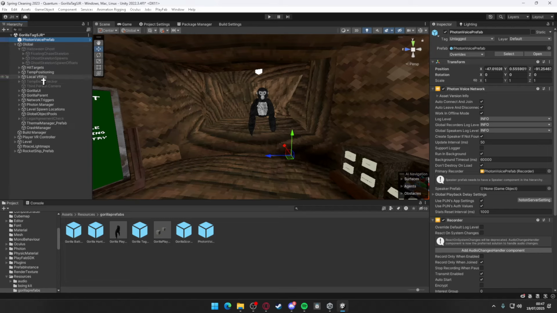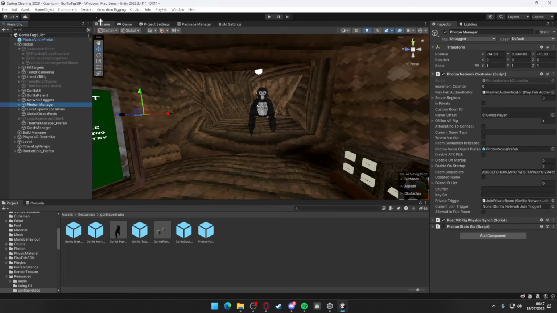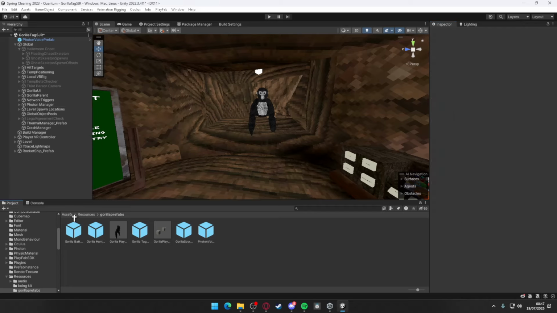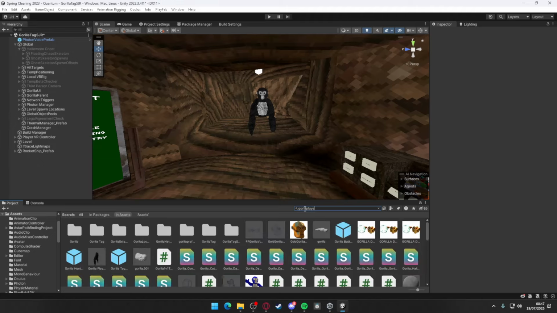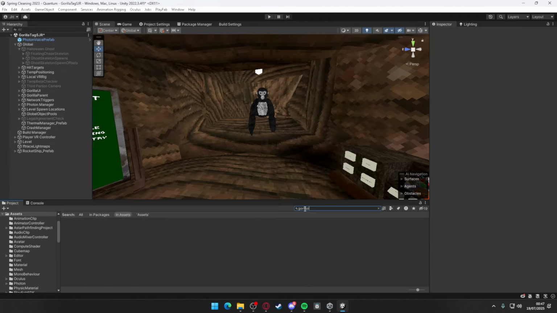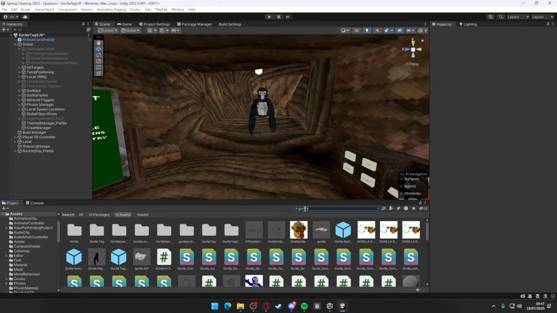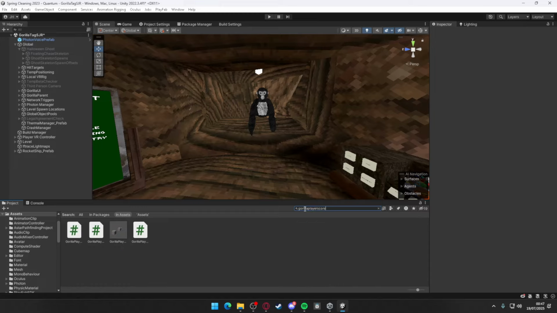Drop down Global. Photon Manager. Drag Photon Voice Prefab into where it says Photon Voice Object Prefab. Drag that in. And then here, search up Gorilla Player. Gorilla Player Scoreboard line. Open the script.